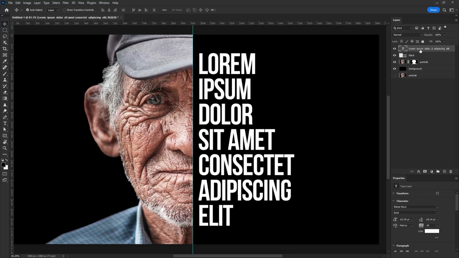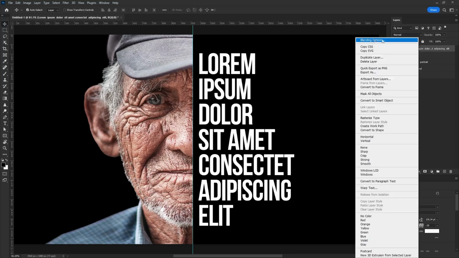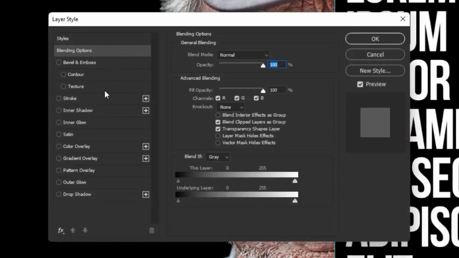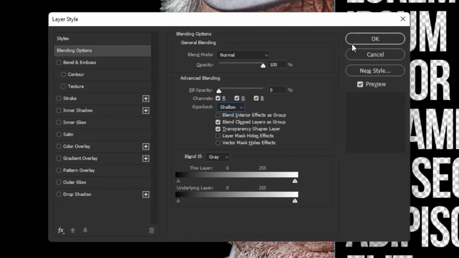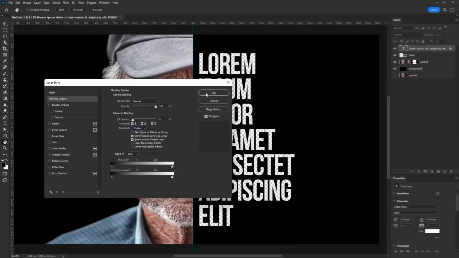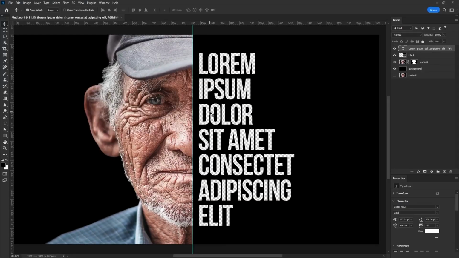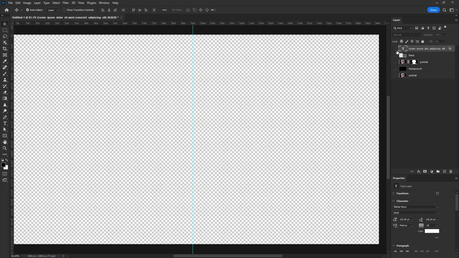Now I right-click on the text and select Blending Options at the top. This will open a window. In this window, with the top option still selected, I changed the value of the Advanced Blending option from 100% to 0%. Then I changed the Knockout option from None to Shadow. Then we can close this window by clicking the OK button. Now the color of the bottom layer of the text appears. So, it looks transparent because when you remove all of this, we will see the background as transparent.